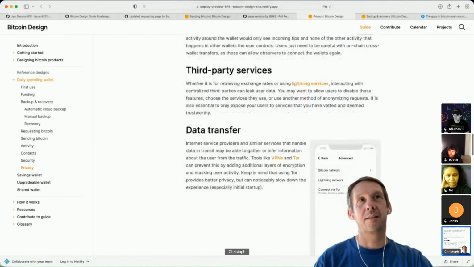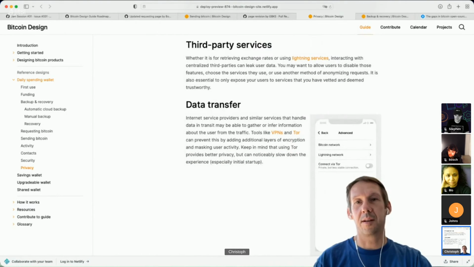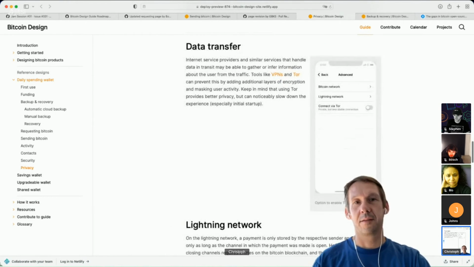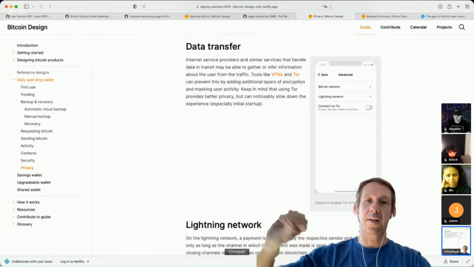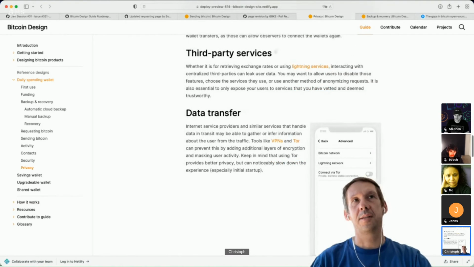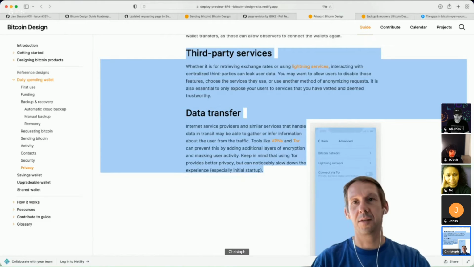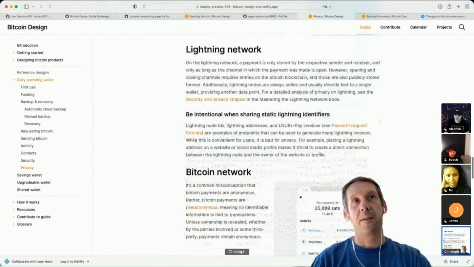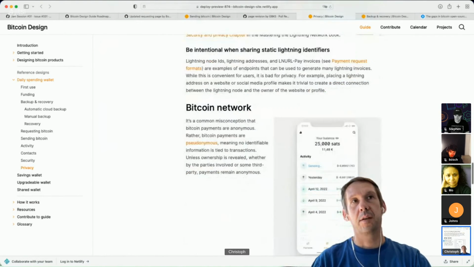Then it's third-party services. So your wallet integrates with an LSP. It gets currency exchange data from somewhere. It talks to other services. Stuff can leak. Then there's the data transfer itself. Stuff gets routed through your internet service provider. You can use Tor to cloak things a little bit. And both of these things are problems that every application has. It's not unique. And then it goes into Lightning Network and Bitcoin Network.